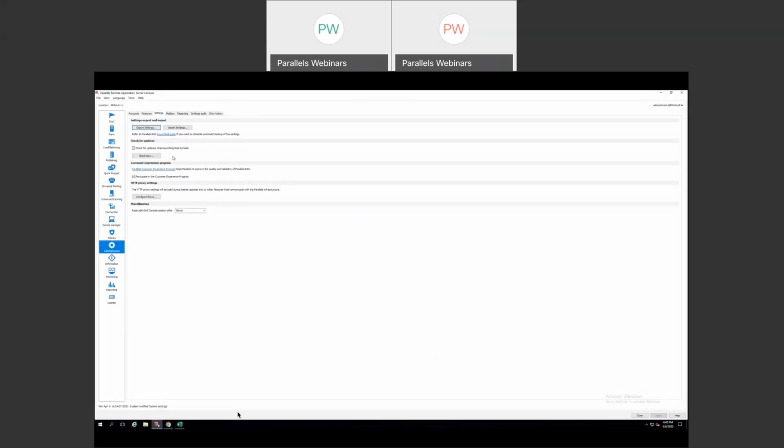Updates, you can update this whenever you're ready. Whenever we release a new version, you're always entitled to it. It'll check whenever you launch the console. You can always click check now also by default, and it will check for it. Usually when we release a new version, we don't do this right away. We give it a little time in the wild before we start prompting people to update.